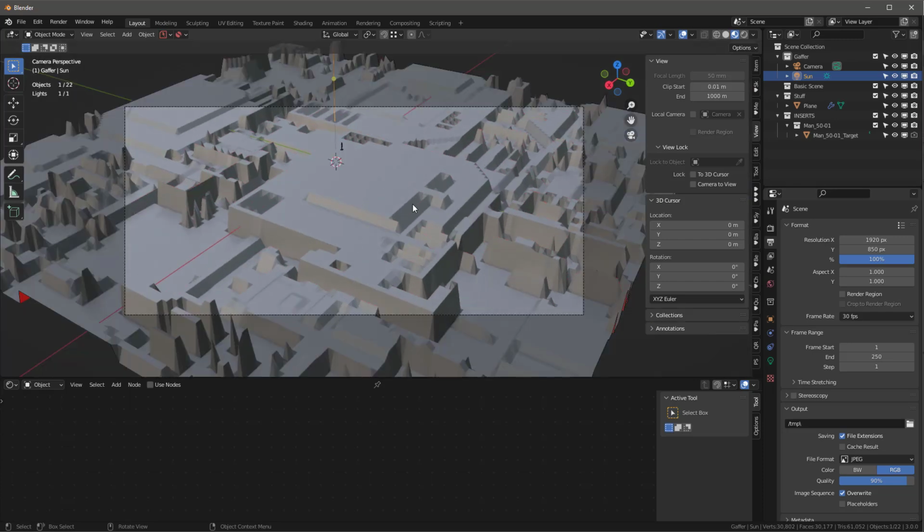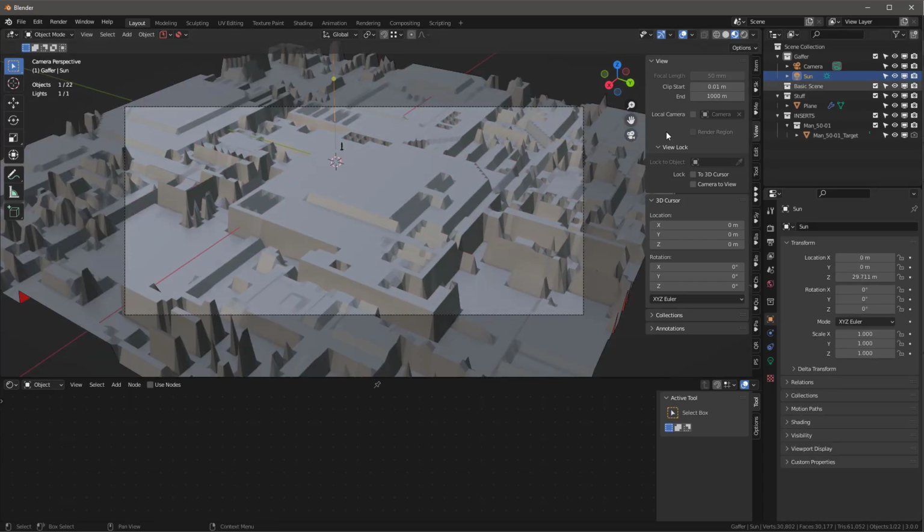Now with this lockdown, anytime I go off, I'll lose my camera, but I hit the numpad 0 and I've got it back. Now the next thing I'm going to do is click on my sun here. So I hit R twice, and now I want to actually point the sun so I get the right shadow, but I'm not seeing it.